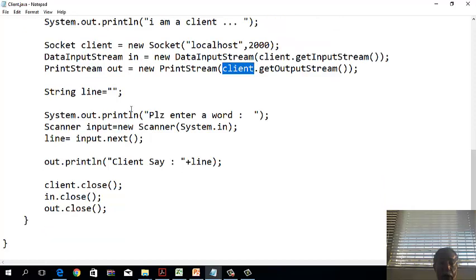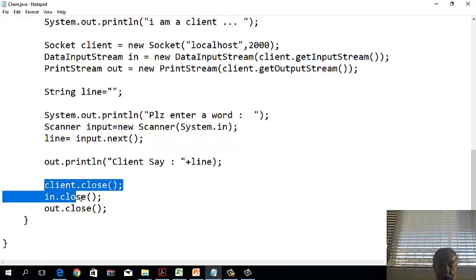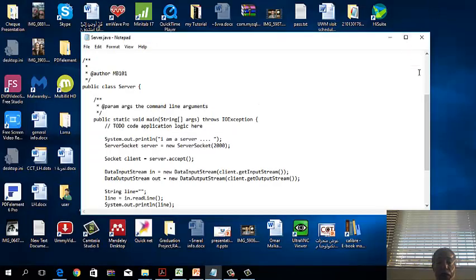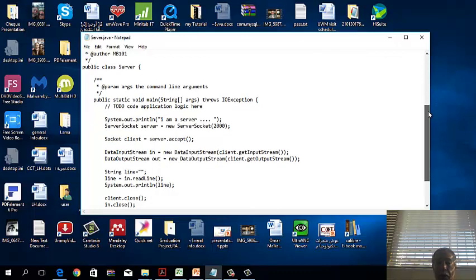Before we finish here, later on I will talk explicitly about these three statements. These are very, very important statements. Client close, in close, out close. Those are very, very important. We need to close the sockets and the input and the output streams before we finish our program, and I will talk about that later in a different video.